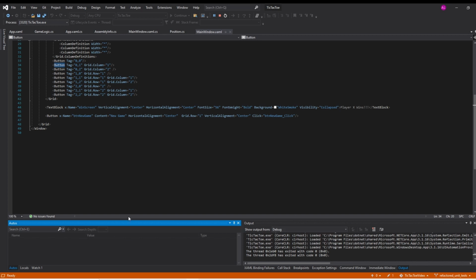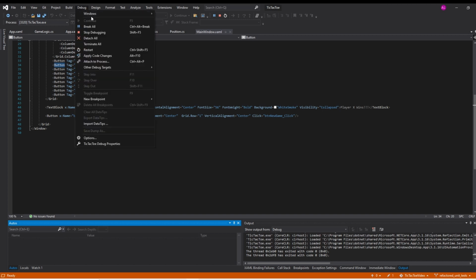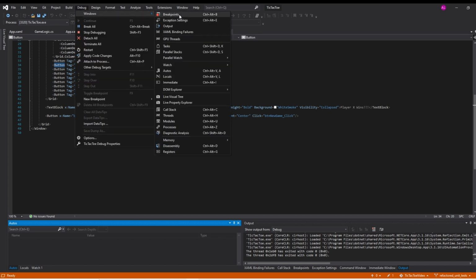But the big thing is that you have different options of windows. The most important part of this is not that you have this layout with Output and the Autos, but that you can actually go to the Debug menu and see that there's more windows that you can choose from. So if you close any of these windows for any reason, you can find them up in Breakpoints, Exception Settings, Output, Binding Failures, GPU Threads, Tasks, Parallel Stacks, Parallel Watch, and all the rest that are here.